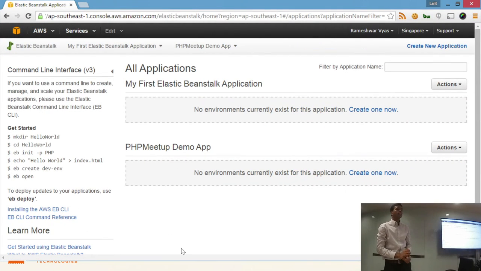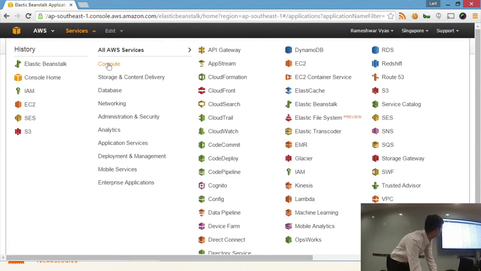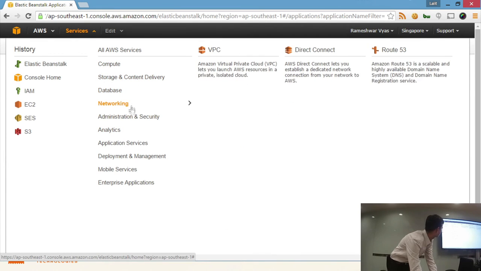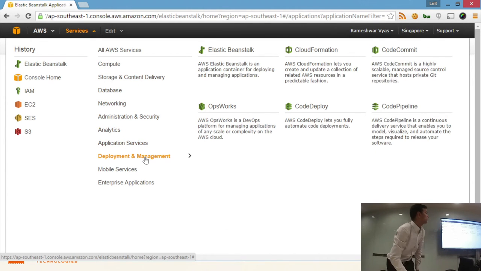So here, as I told, there are many deployment services. You can deploy your PHP application directly on an EC2 instance, or you can use Elastic Beanstalk. There are many services. Here you can see Elastic Beanstalk, CloudFormation. These are the main deployment services which you can use to deploy your PHP application. So I am picking one, Elastic Beanstalk. So let's see.